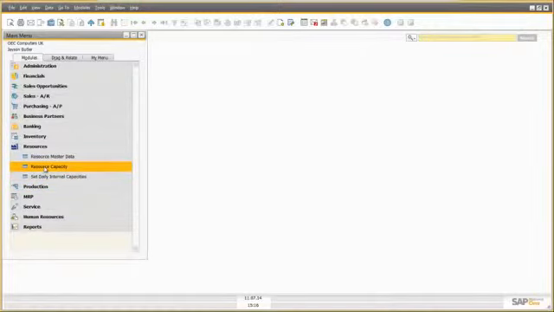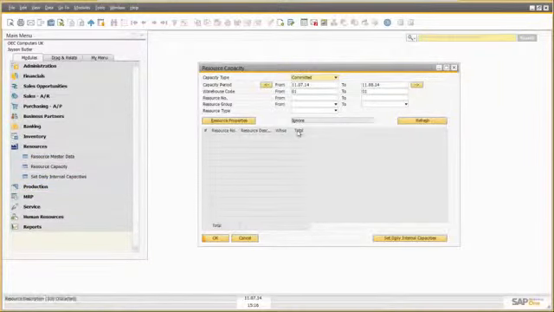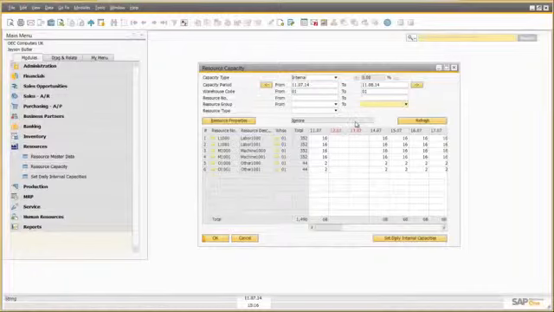Then let's go to resource capacity. Here we can view capacities for different types. Let's start by choosing internal. This is the one what we have defined as our capacity. This comes from via setting the daily internal capacities.